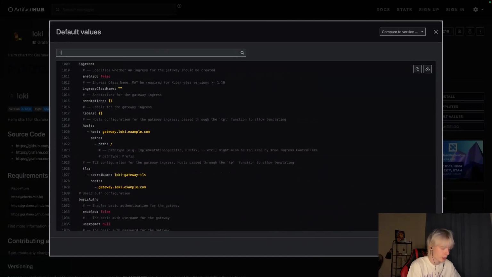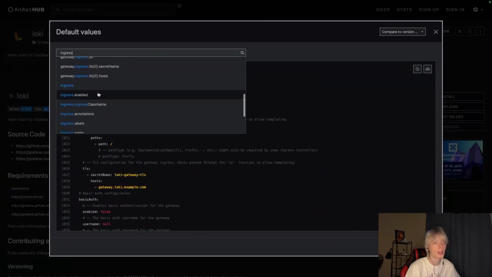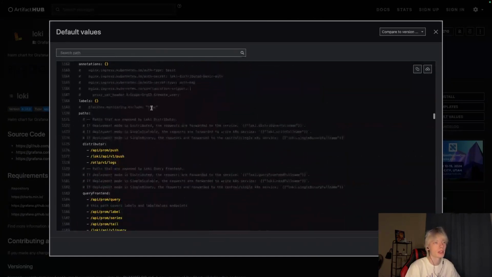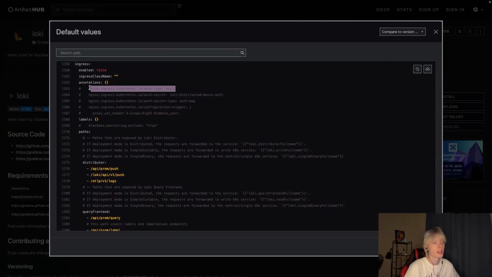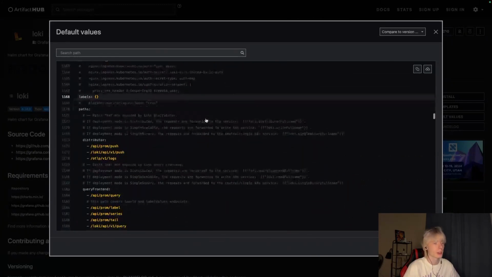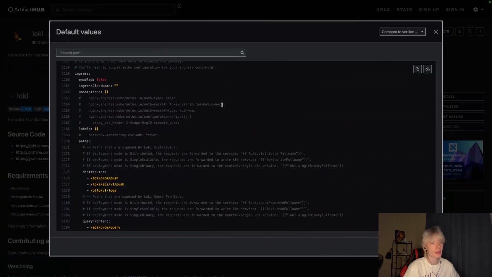But also you can do it by ingress annotations, using nginx ingress Kubernetes auth type basic, and provide a secret where these credentials are stored. So your logs from Promtail will go to Loki in a secure way, and nobody will have permissions to push logs to your Loki instance.